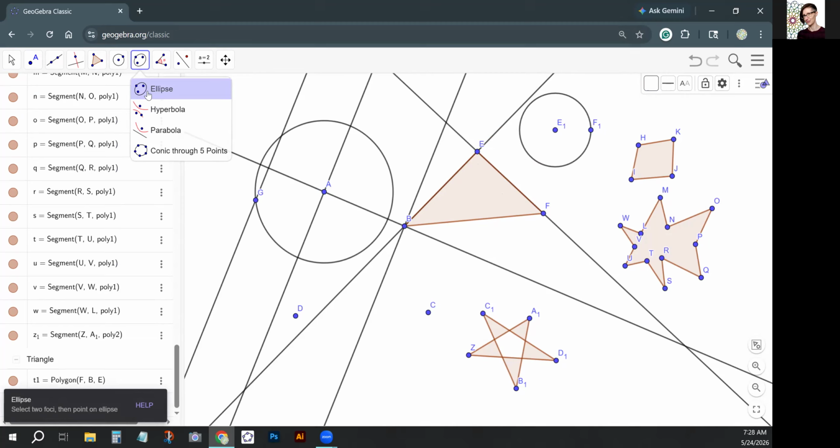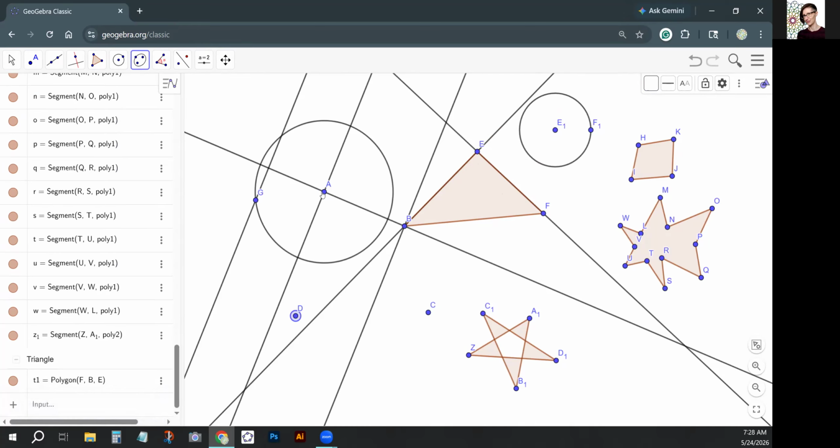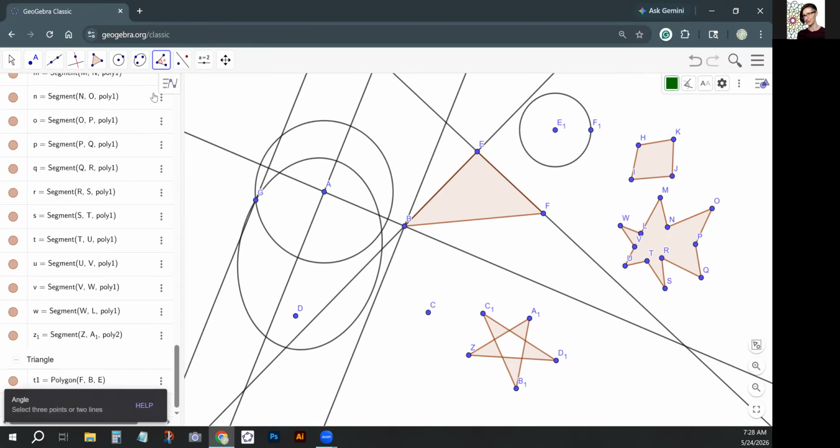We're rarely going to use any of these conic section tools, but if you wanted to create an ellipse that has these 2 points as foci and then passes through this point, that's how you would do that. The angle tool can be useful.